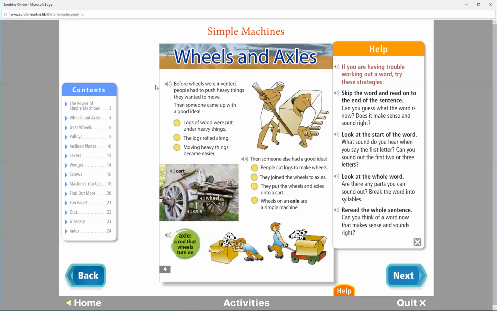Wheels and axles. Before wheels were invented, people had to push heavy things they wanted to move. Then someone came up with a good idea. Logs of wood were put under heavy things. The logs rolled along. Moving heavy things became easier.